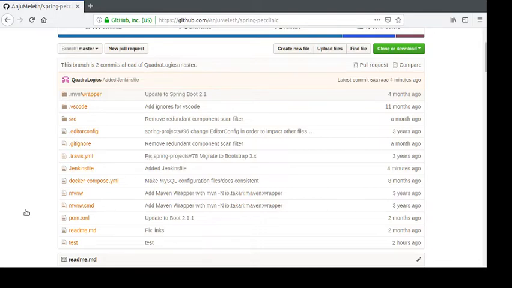There is some error. Let's see what the error is. We'll go to console output to see. Oh, there is a missing agent. Yeah, correct. So we'll go to the source code.